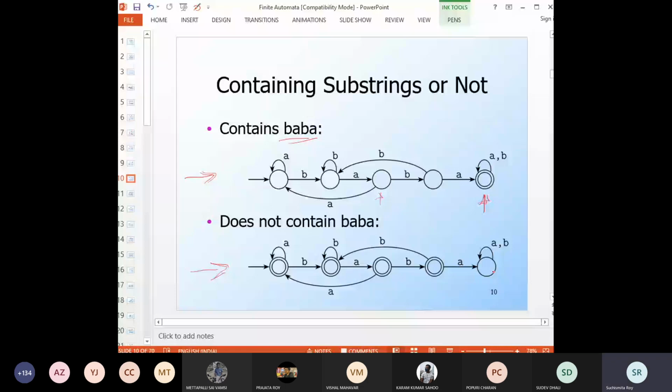So all those strings in which BA does not exist are going to be accepted, and any string which has BA embedded in it anywhere, at the beginning, at the end, in the middle, wherever, those strings will not be accepted, because you will be stuck in this last state here, which is a non-accepting state. No concentric circles are there. Can you see that now?